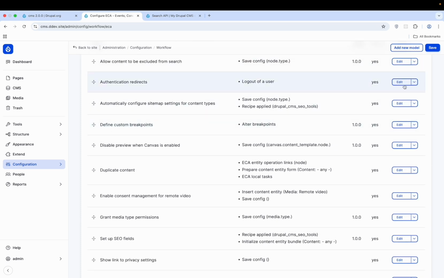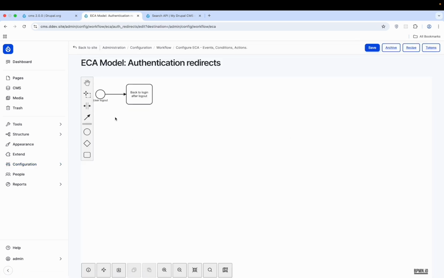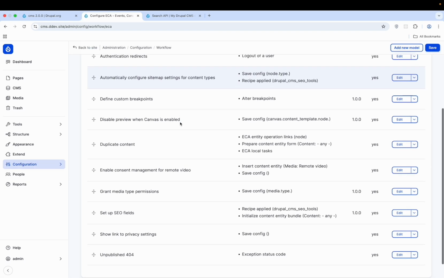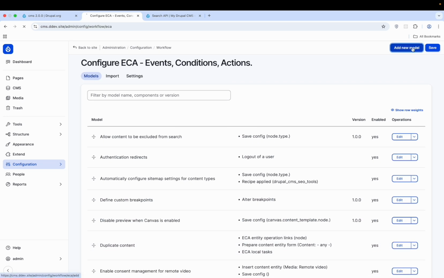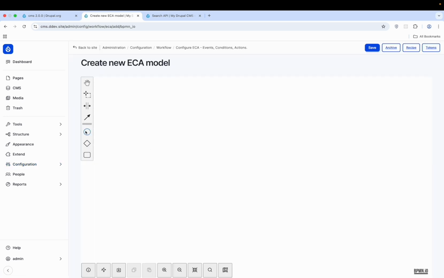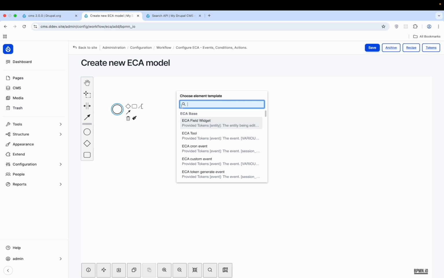There is an authentication redirects. Let's click this. So user logout, back to login after logout. These are all the default enabled ones. So I guess if we want, we can add a new model. And let's try and click this.